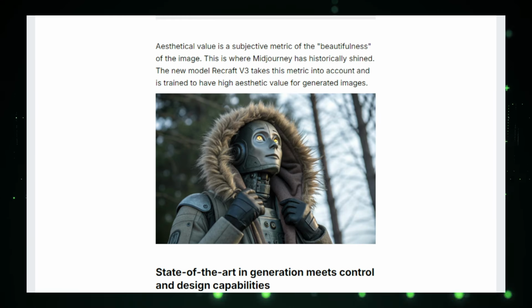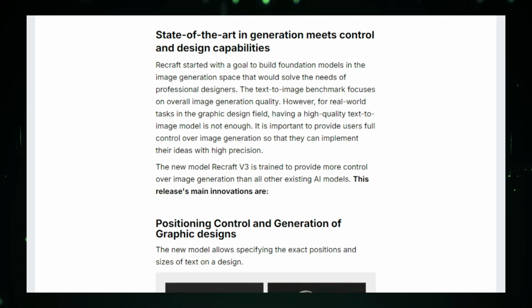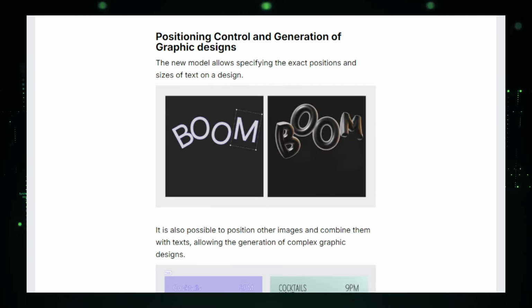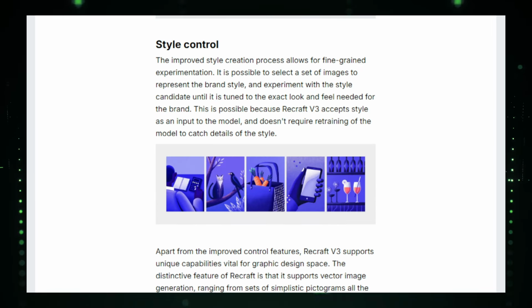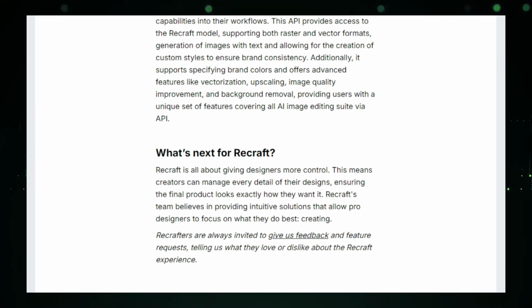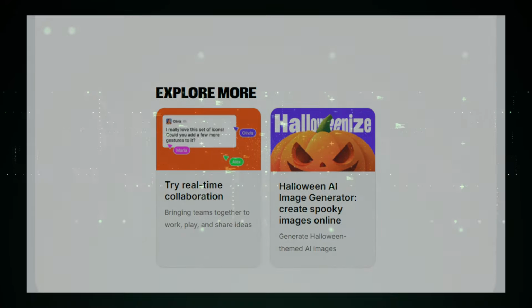Recraft V3 also leads the way in vector art generation, offering seamless integration with vector support for scalable and high-quality graphics. Accessible for both free and paid users across desktop, mobile, and API, Recraft V3 sets a new industry standard in AI-driven design, enabling creators to push the boundaries of digital art and design.